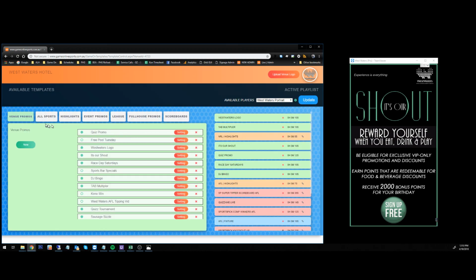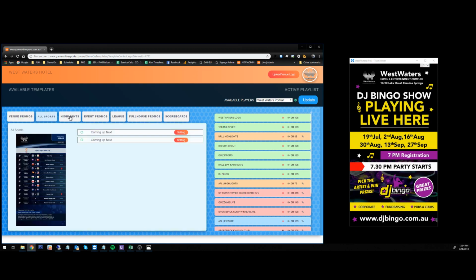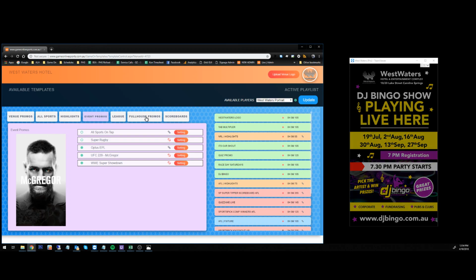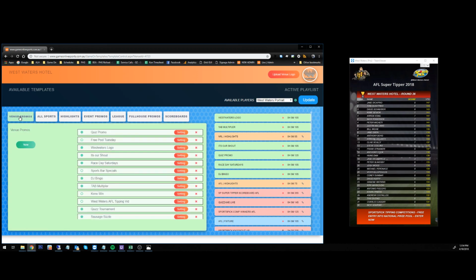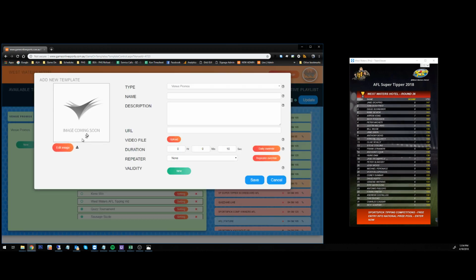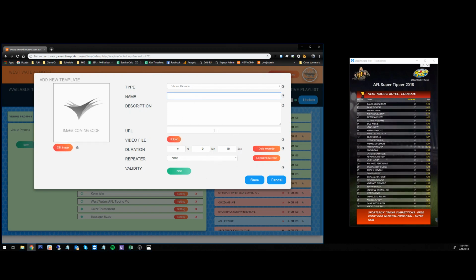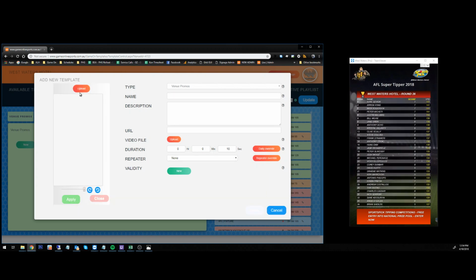Now once you've logged in, you've got several tabs across the top. These are different layouts and formats for live sport, highlights, event promos, any Full House Group promos that are available to you. But what we want to do is focus on venue promos and click New. Now here's the area where we can name and set up the different parameters for the ad. We'll find an image to upload.